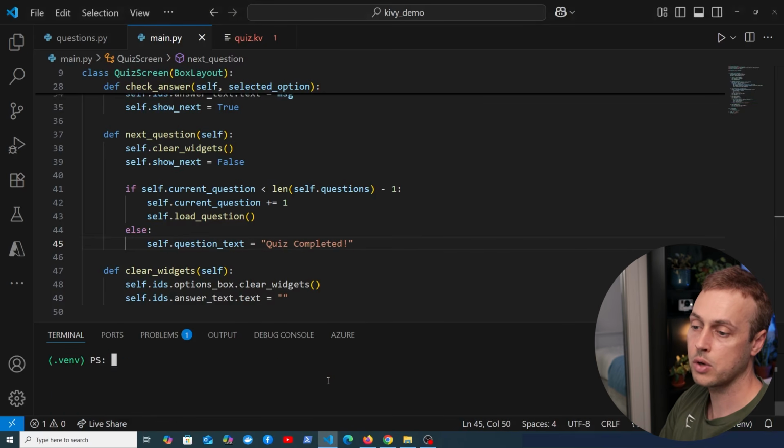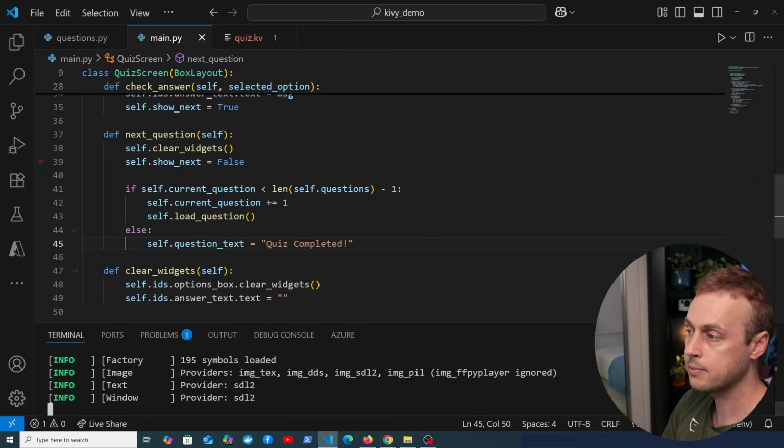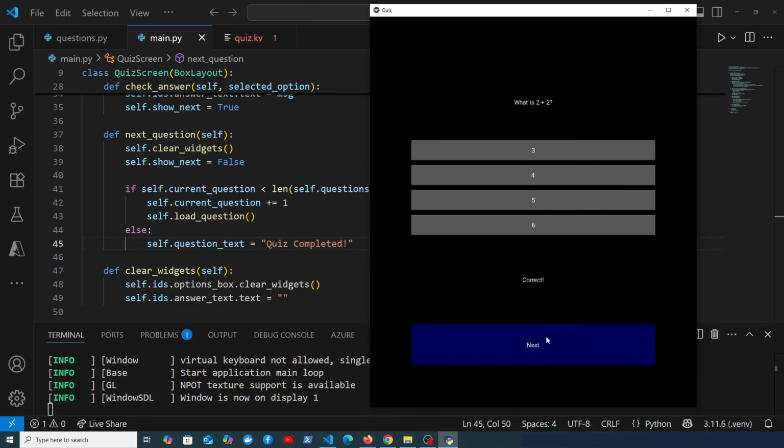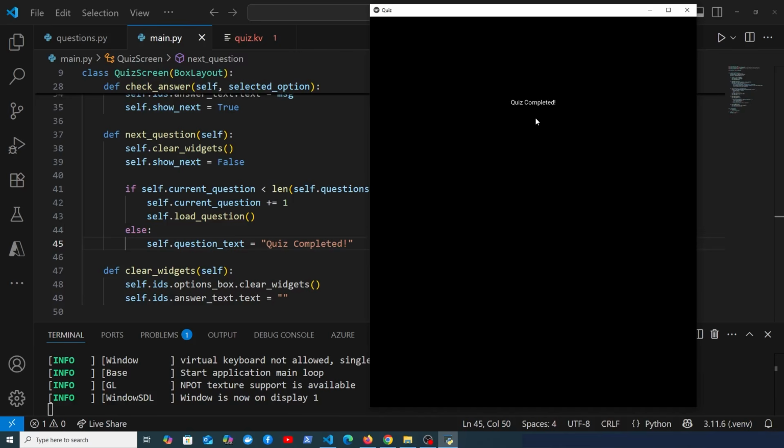Now let's clear the terminal and rerun python main.py. And we have the application now, and let's select Paris for this, and we're going to navigate through these questions. And finally, we get to the final page, and that final page says quiz completed. Not the most exciting final page. You could display a much more intuitive or a much nicer page than this, but it's going to do for this video. So that is our basic Kivy quiz app.